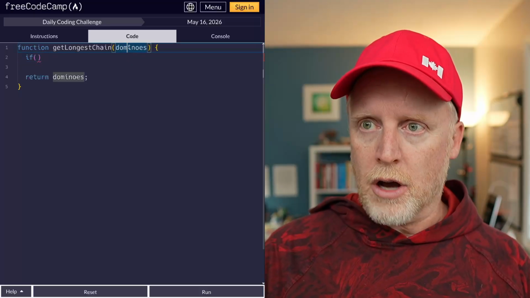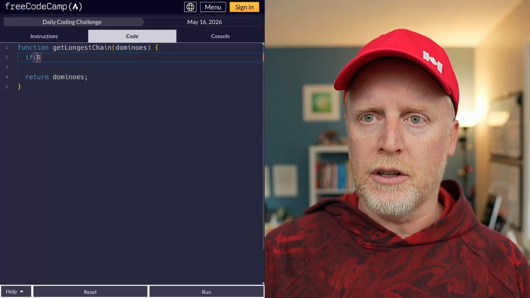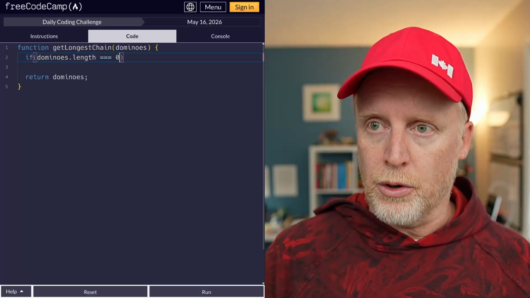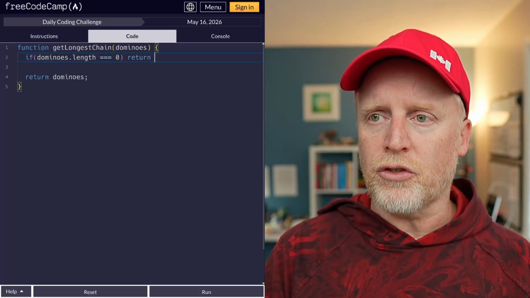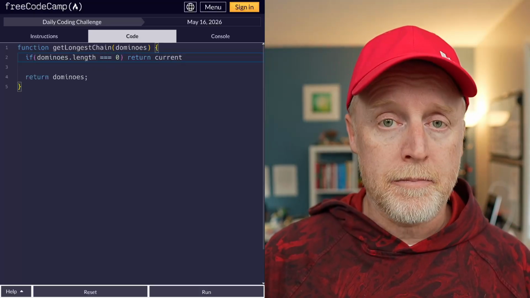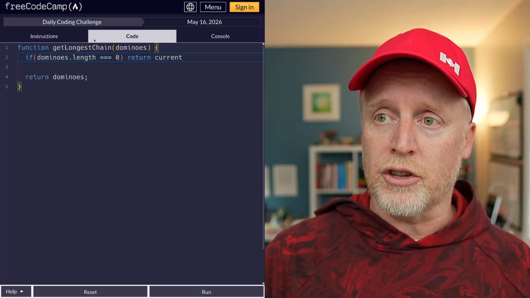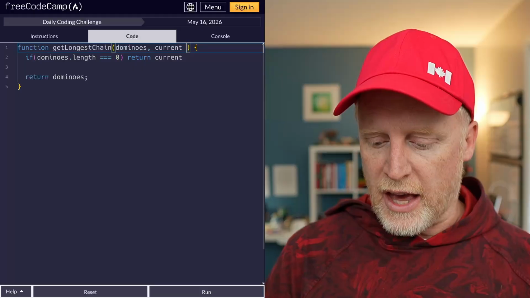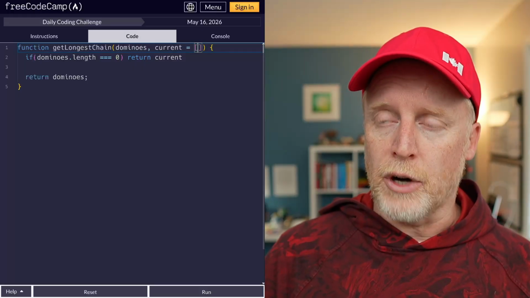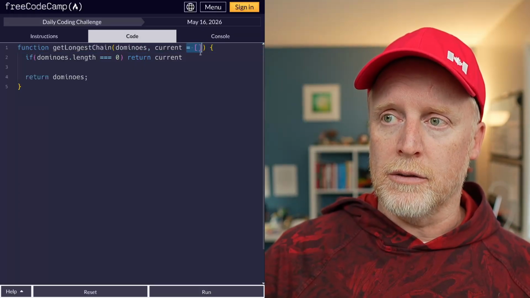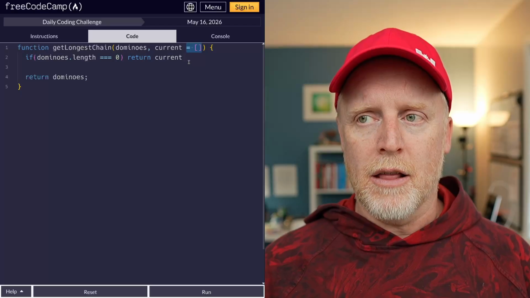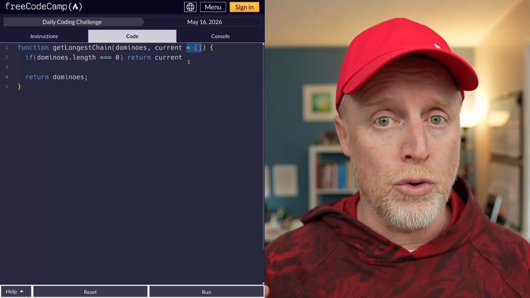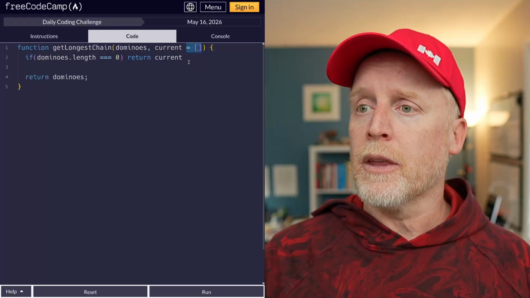Dominoes, I'm going to copy that because I'm going to use it in a couple places. So dominoes.length equals 0, okay? If that's true, we return current. Current is a thing that we haven't actually created. That goes up here in our arguments as an empty array, right? So we have a default value of an empty array, which means the tests aren't going to be affected by that, but everything inside will be able to use that information, okay?